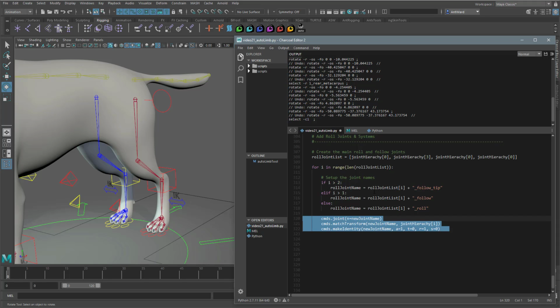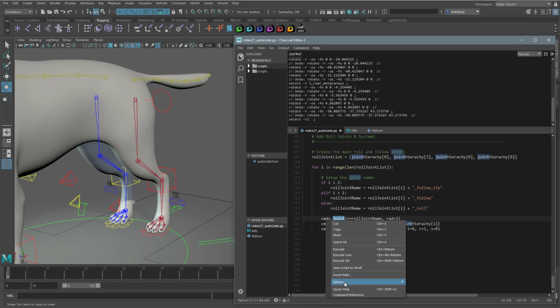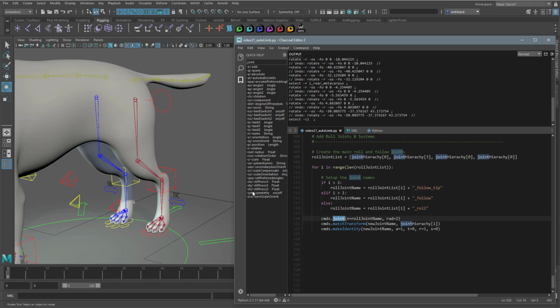We can change the name of the joint to our new roll joint name. I'm also going to use the rad flag and set that to 2. Here it is, radius. This will just make the joint bigger so we can see it better once created. Next we want to move the new joint so it matches the position and orientation of the one in the list. So let's update the name first.